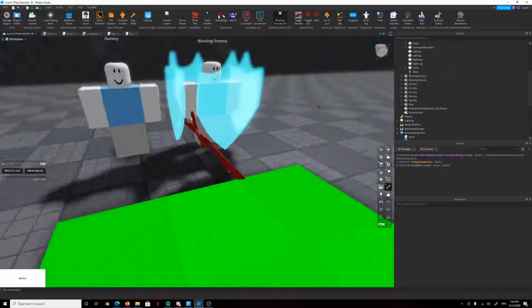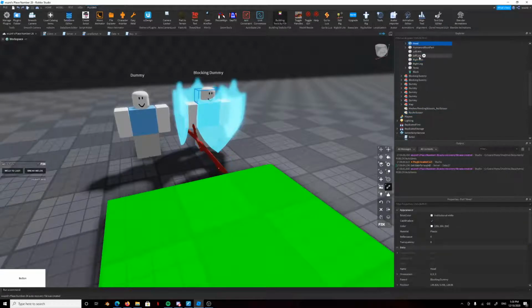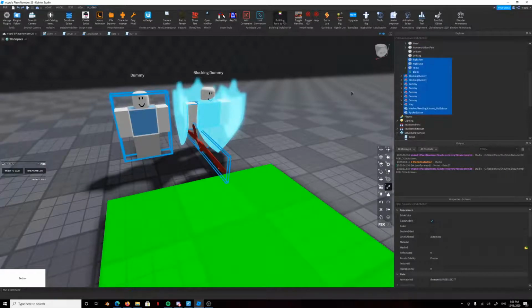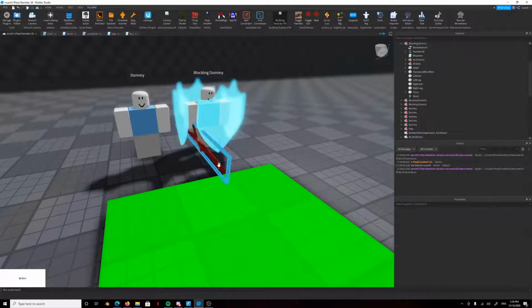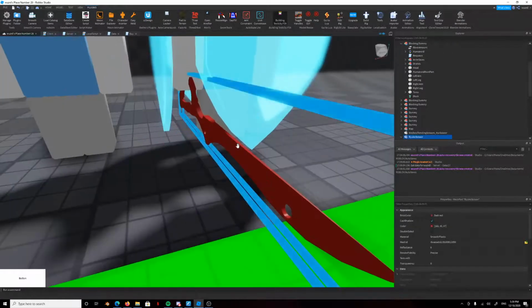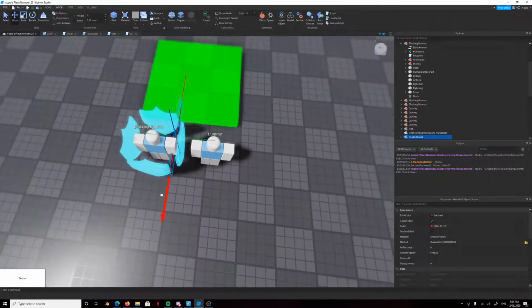I need to get the weld as a parent of the actual scissors. There we go. Now I'm gonna remove the part 1. And I'm renaming it to grip. And now also, let me make it so that it kind of goes on her back.